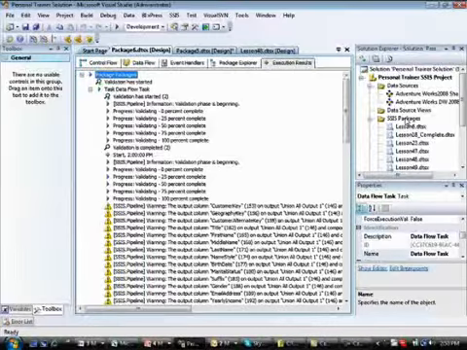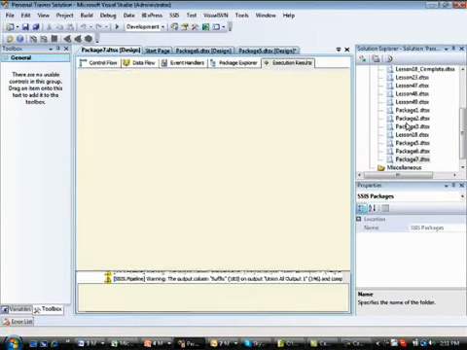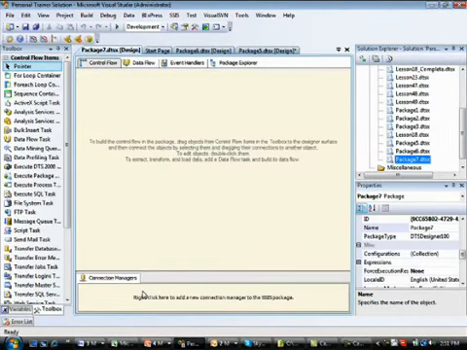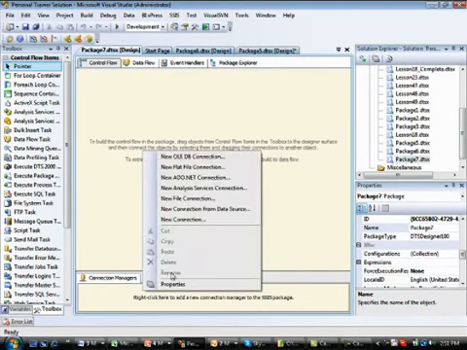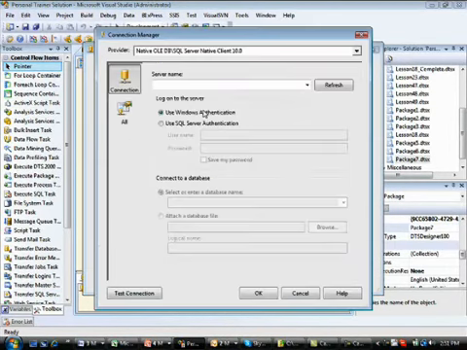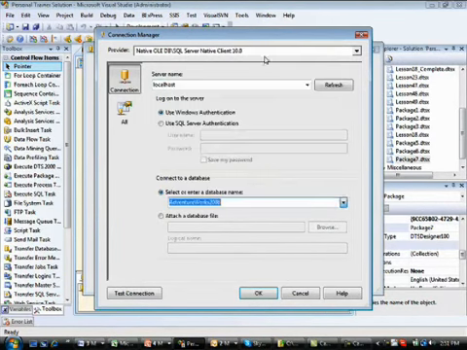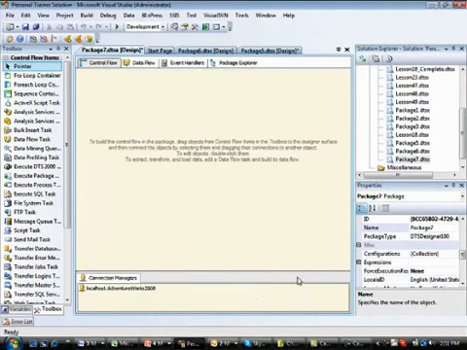To create a brand new package, right-click on SSIS Packages and select New SSIS Package. You can, on the Connection Managers area, see a list of connection managers. Connection managers are connections that can be used over and over again inside of a single package. For example, if I select New OLEDB Connection, I can create a new connection to any database I wish. For example, localhost, and into the AdventureWorks database. Click OK, and click OK again.